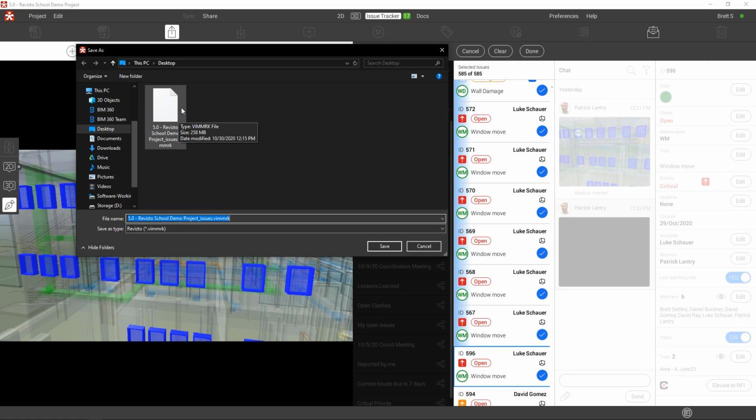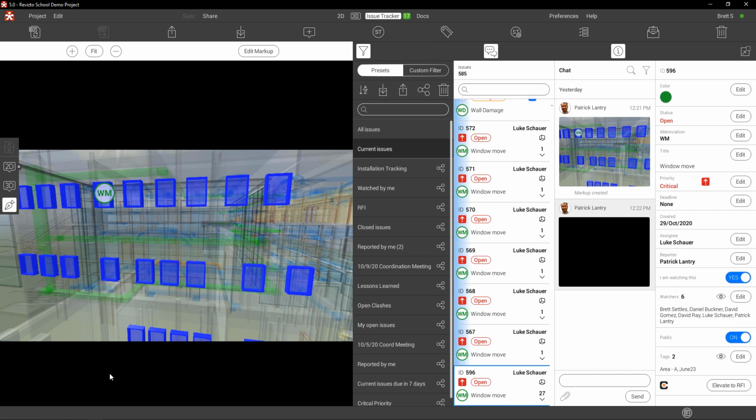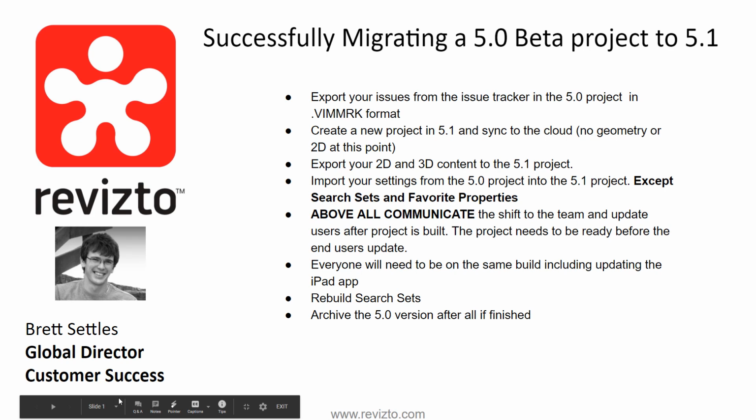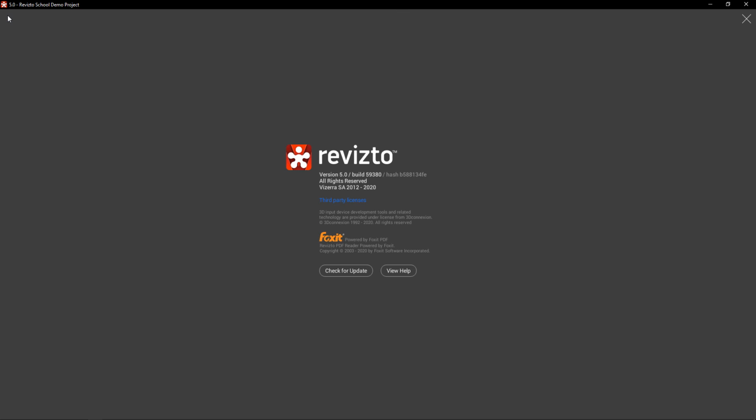Now, once those are exported and we know where they are located, it's going to be very important to get right back to this file, so keep that in mind as we proceed through this video. Now, in the second phase of this, what we want to do is create a new project in 5.1 and sync that project to the cloud. This is very important because this establishes the new format in which it can receive the data and make sure that everything is working properly with your search sets, your appearance profiling, your favorited properties, and all of that which relate to the changes that we've made.